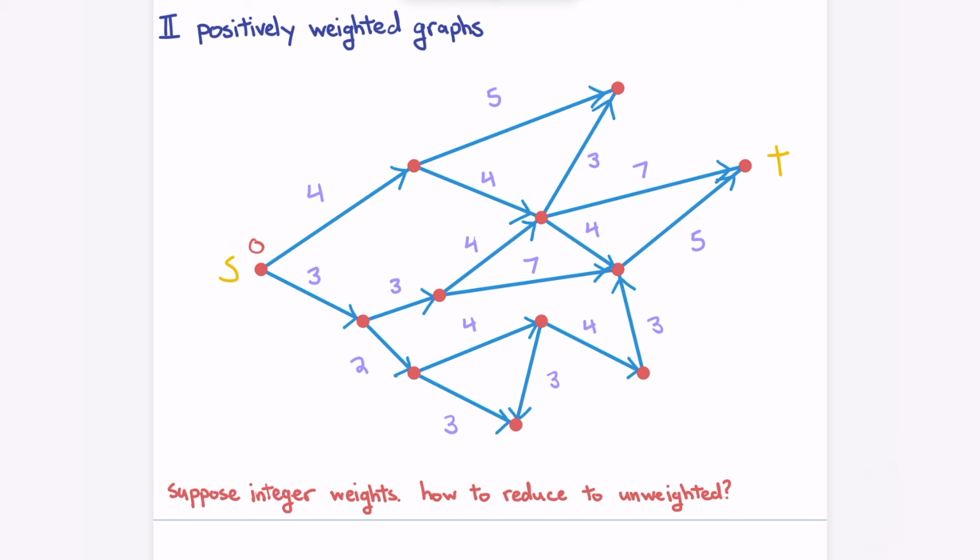All right, let's go to positive weights. Yeah, okay, so in this graph, what's the distance from S to T? Those purple numbers denote edge lengths. 12. Okay. Anyone beat 12? 15?